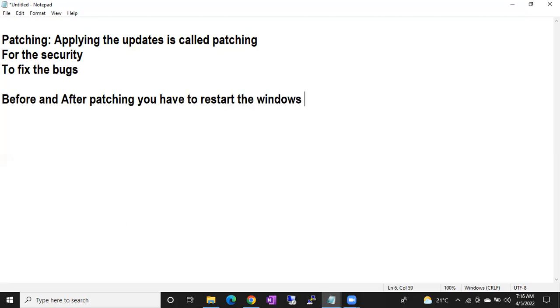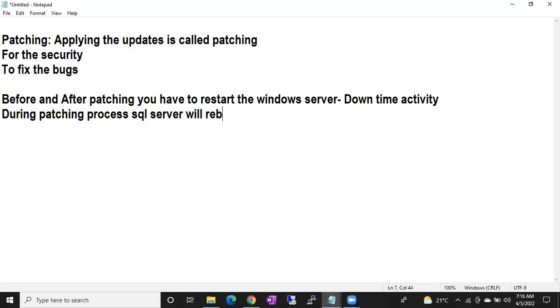Restarting a Windows server means what, guys? It's a downtime activity. Agree? And during a patching process, SQL Server will reboot automatically multiple times. So during the patching process, your SQL Server will be down.